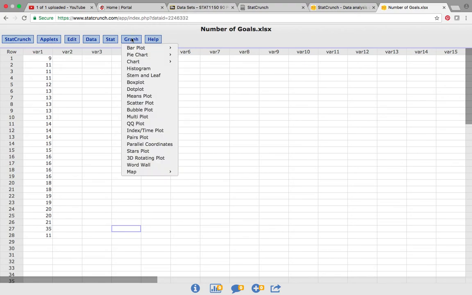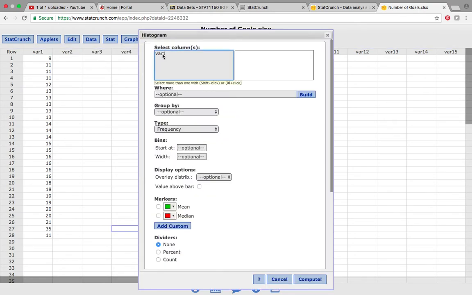So I'm going to Graph. I'm going to come to Histogram. And this is just variable number 1. I don't want to build anything. I don't want to group it. I don't have another categorical variable. Do I want a frequency or relative frequency? Actually, I'm going to do both, but I'm going to do frequency first.